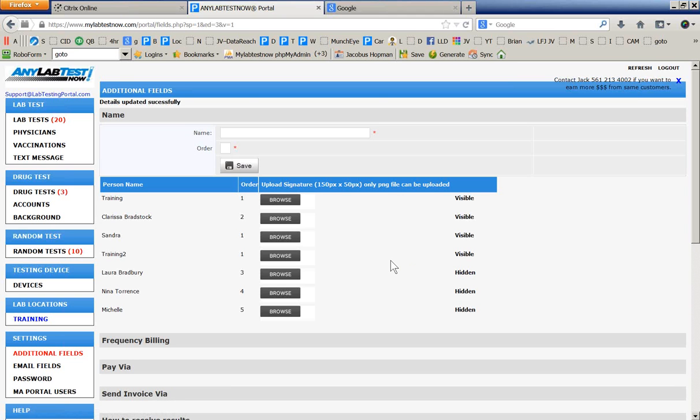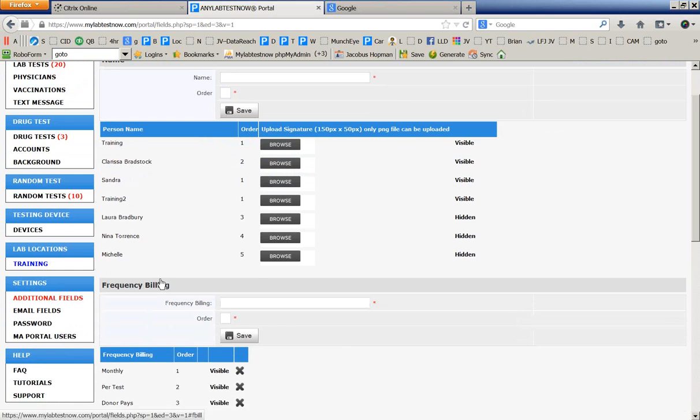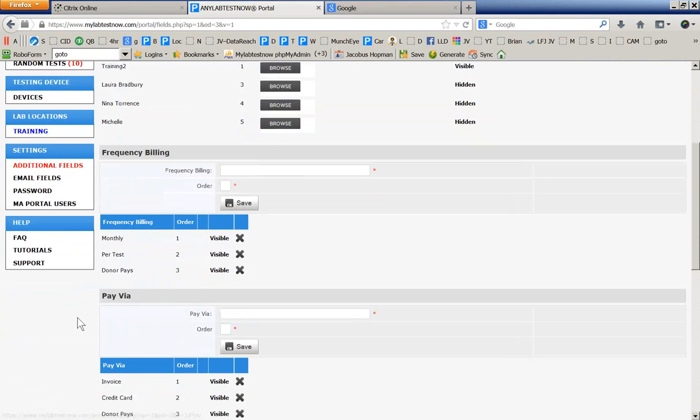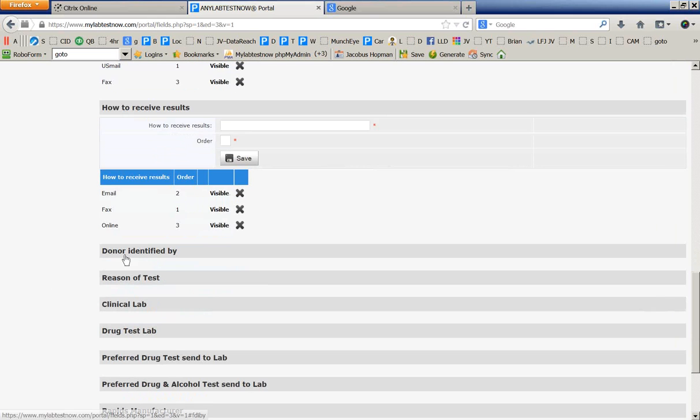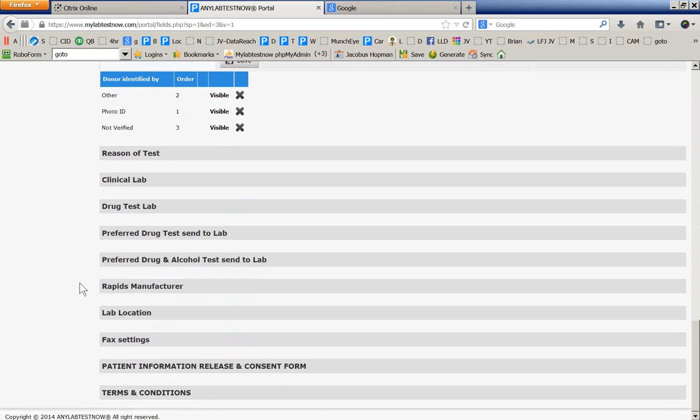You do not want to delete a medical assistant from the portal because you want to keep that information with the sample, with how it was collected. But there's no need to show that medical assistant as a new collector if they don't work anymore for the location. The frequency of billing, pay via, send invoice, all those drop-down boxes you can change. The most important thing is the drug test lab.